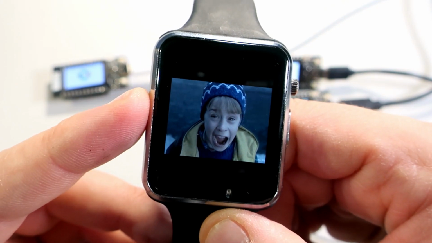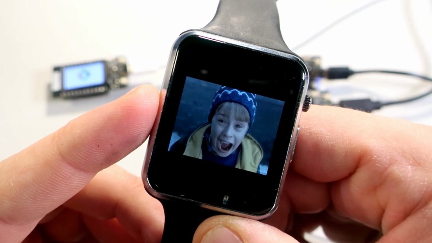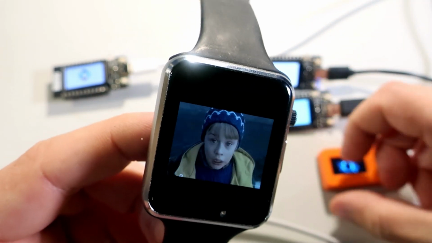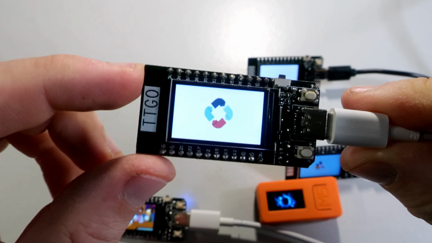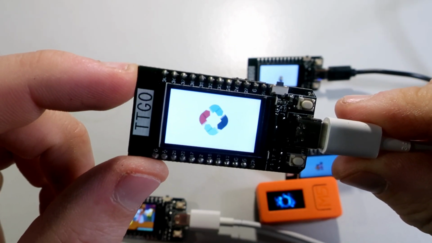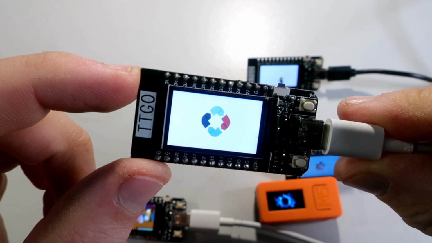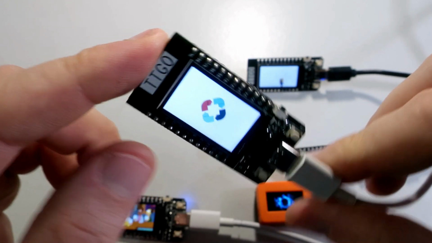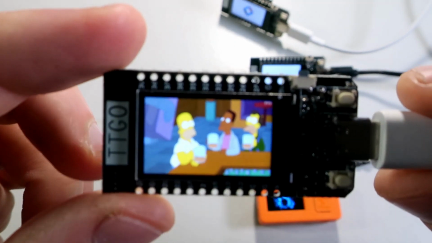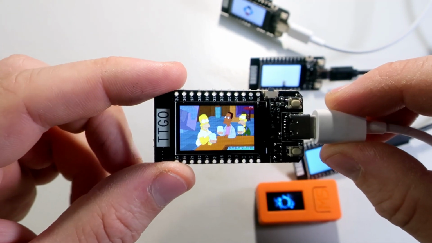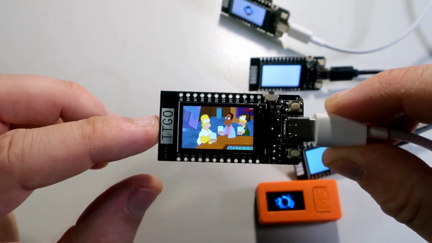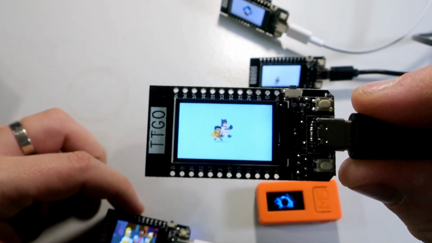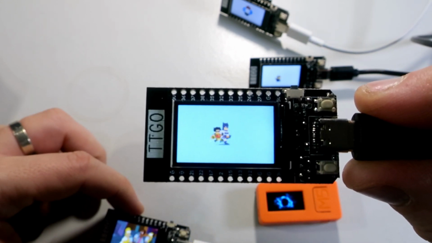Here is TTGO watch, smartwatch, and here is Kevin screaming. Christmas is very near, so we will hear that scream very soon. Here is also TTGO display board with this rotating loading animation. It can be used for many things, for example loading game. Here is Homer drinking tea. They are having fun. Lots of fun. This is Batman and Robin running.